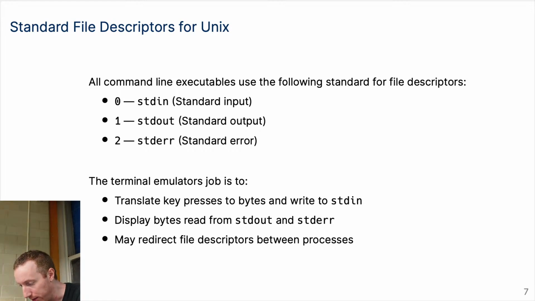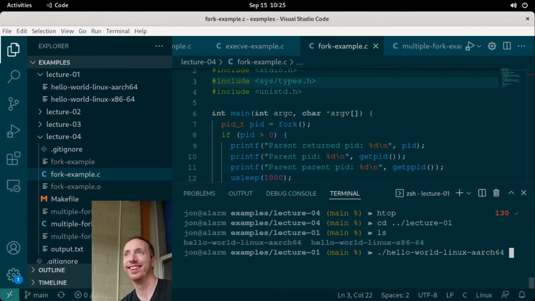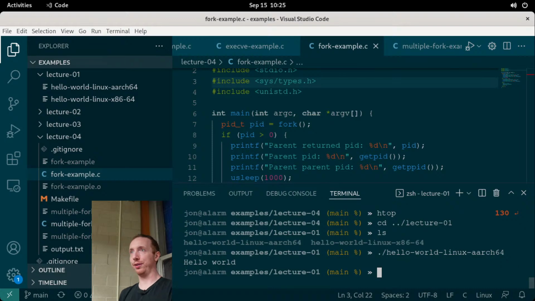So I guess we haven't seen fun terminal stuff yet. Okay, so let's go all the way back to lecture 1, right? So we know our hello world, it just prints hello world, right? And that is just a write to file descriptor 1.